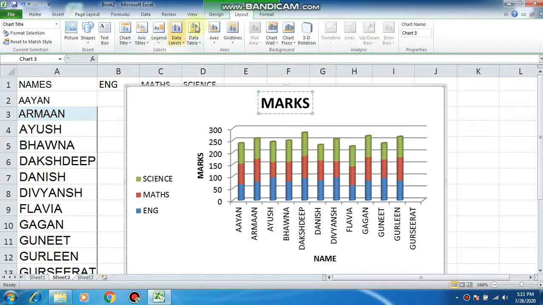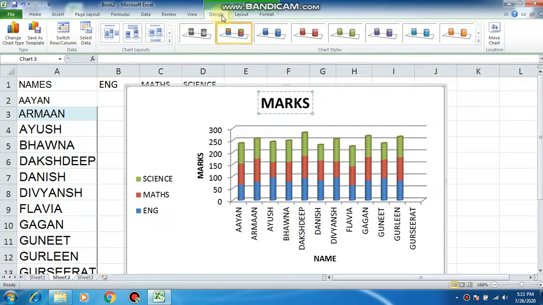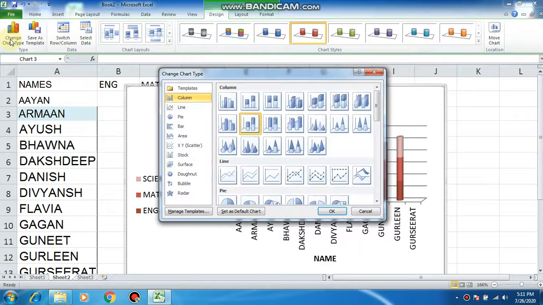Then you can change the style of the chart. You can take up any style. You can see the change in the chart style. It's the same type of chart, but the style has changed. Or you can go to change chart type. You can altogether change the type. I don't want this column chart. I want, maybe there are different types of charts.